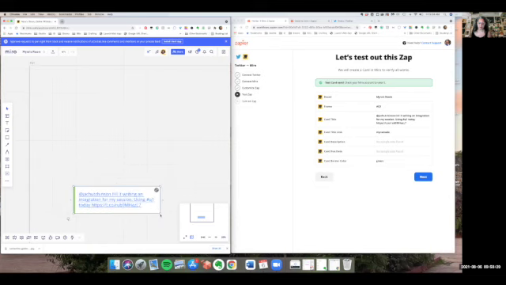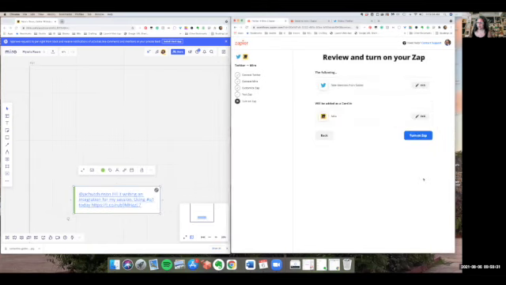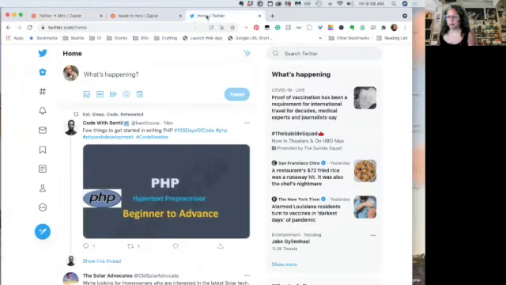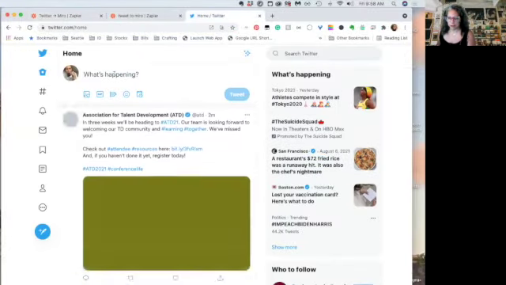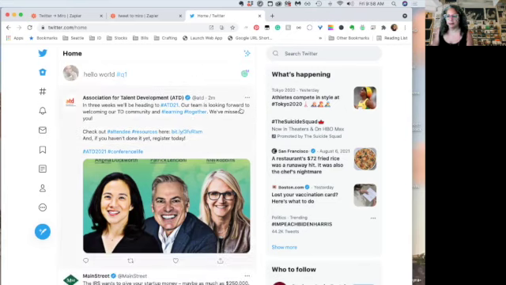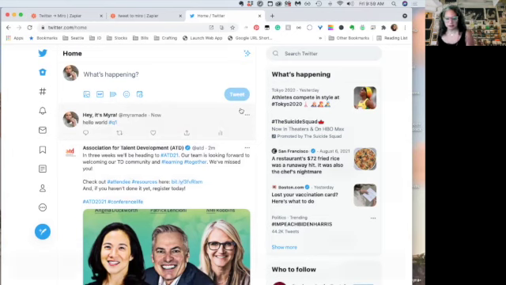So now that we've created the Zap, go next here. And now we can just turn it on. So now if I go to my phone, I have my phone here, not that you guys can see it. I can tweet from here. But what I'll do is let me tweet from up here. So I'm going to do hello world hashtag Q1. And I'm just going to tweet that. All right. So the tweet was sent.